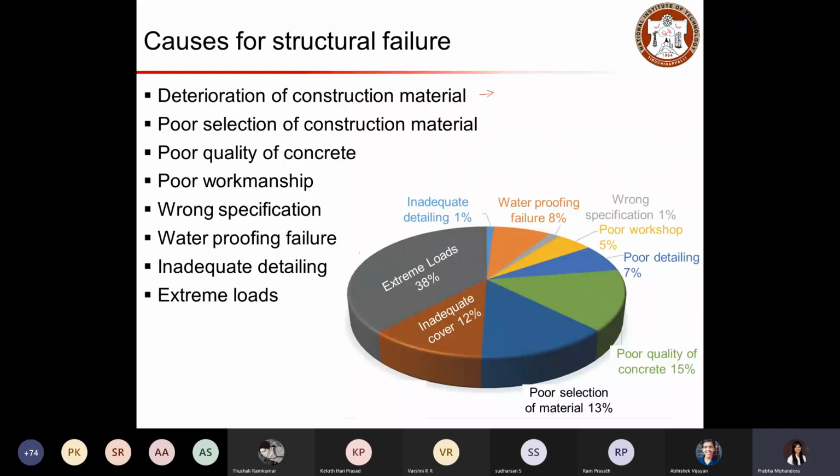The second reason would be the selection of materials. If you have chosen a poor material for construction, that will lead to substandard quality of construction, and consequently you will have a structural failure over time. And then the type of concrete that you use, if it is a poor quality concrete, that will lead to a structural failure. And then the workmanship involved in the construction.